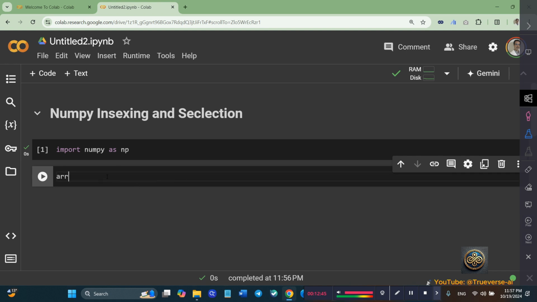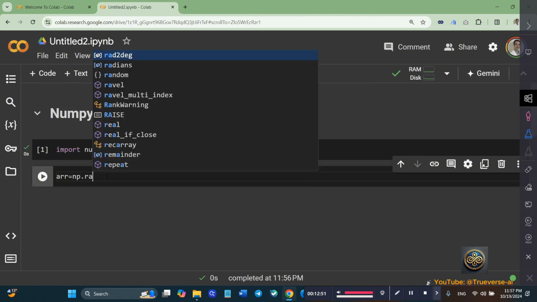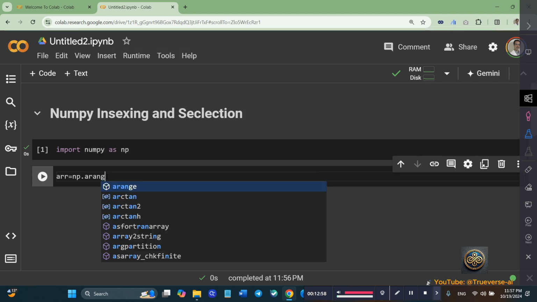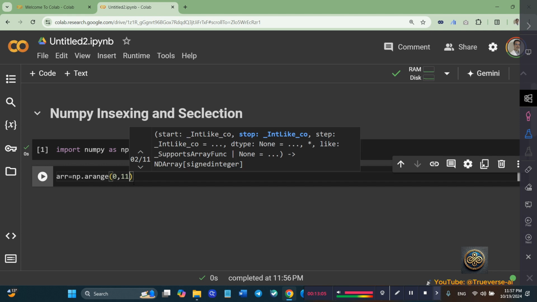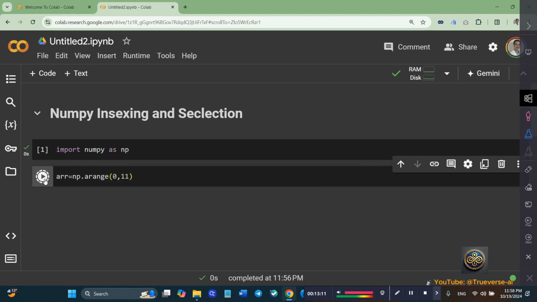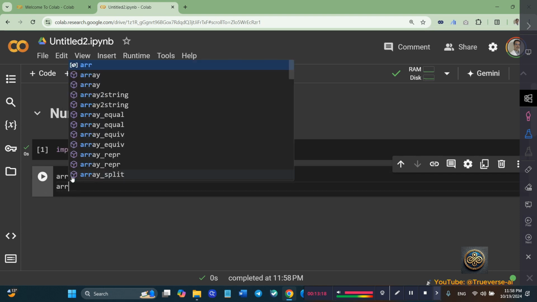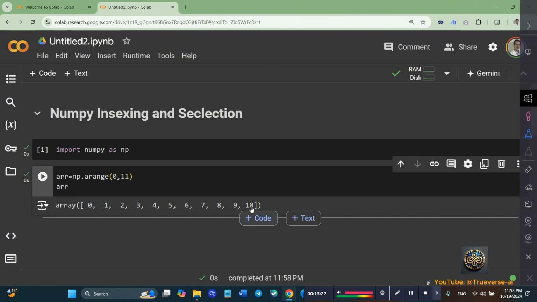Yes, we make an array with numpy dot arange, and when we say 0 to 11, our array will be created. This will be created in memory. If we print it, then we will see the result. So let's do bracket indexing and selection.